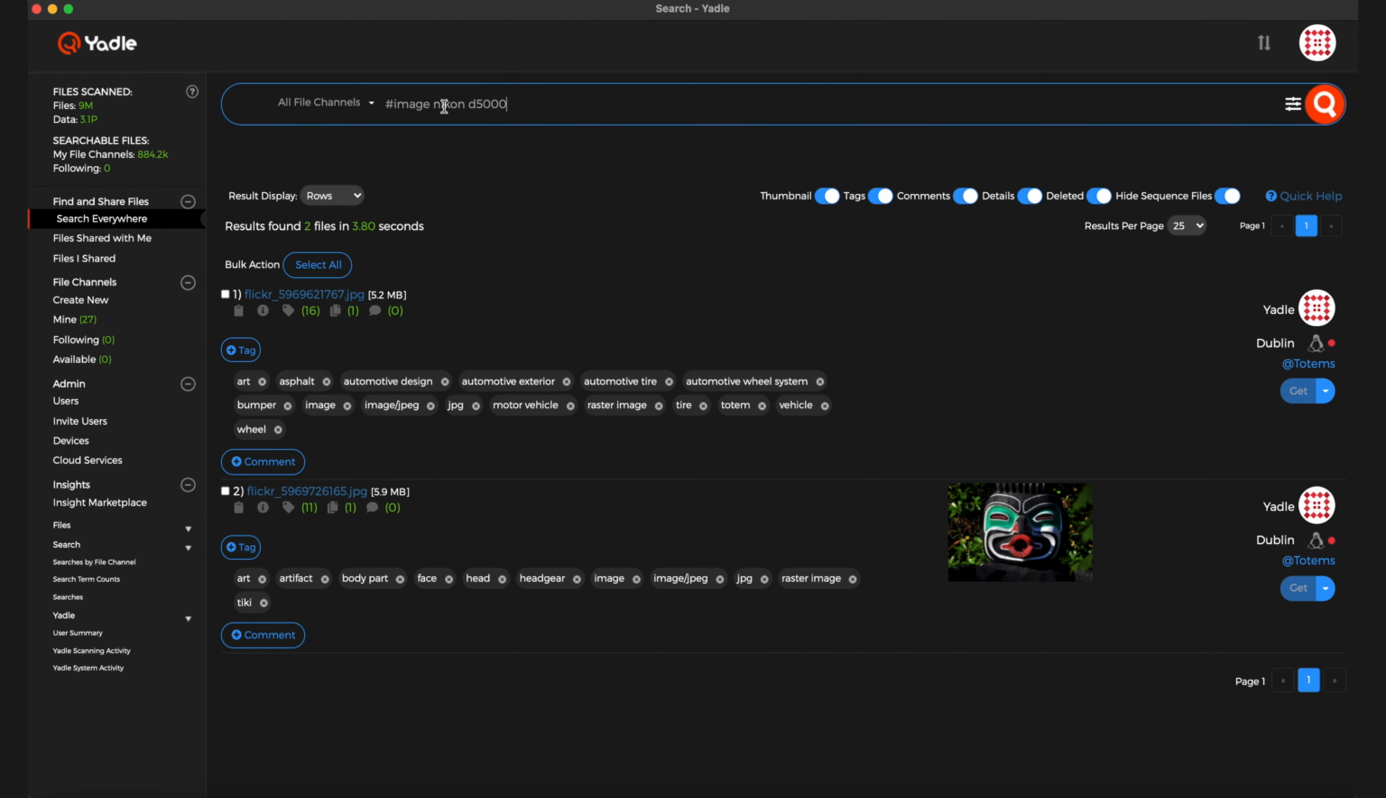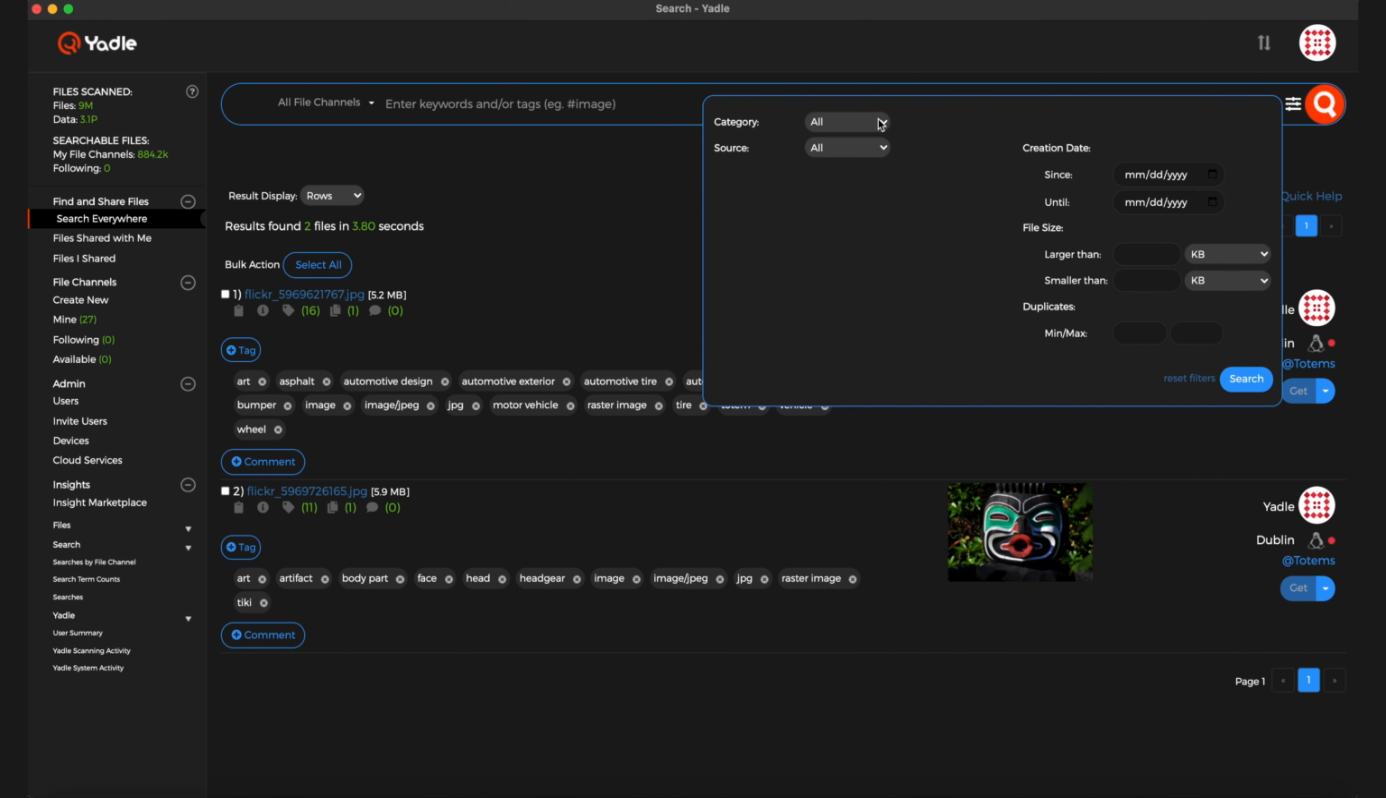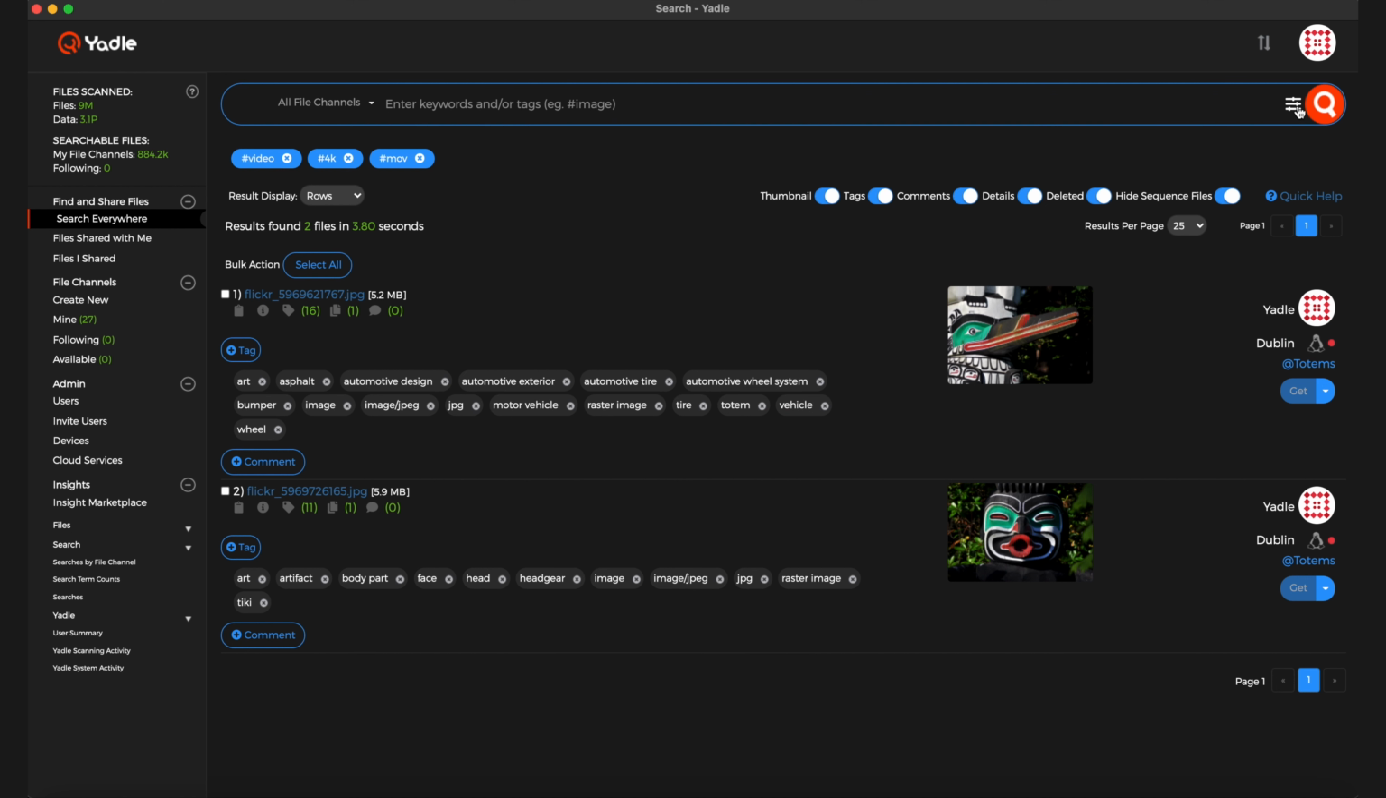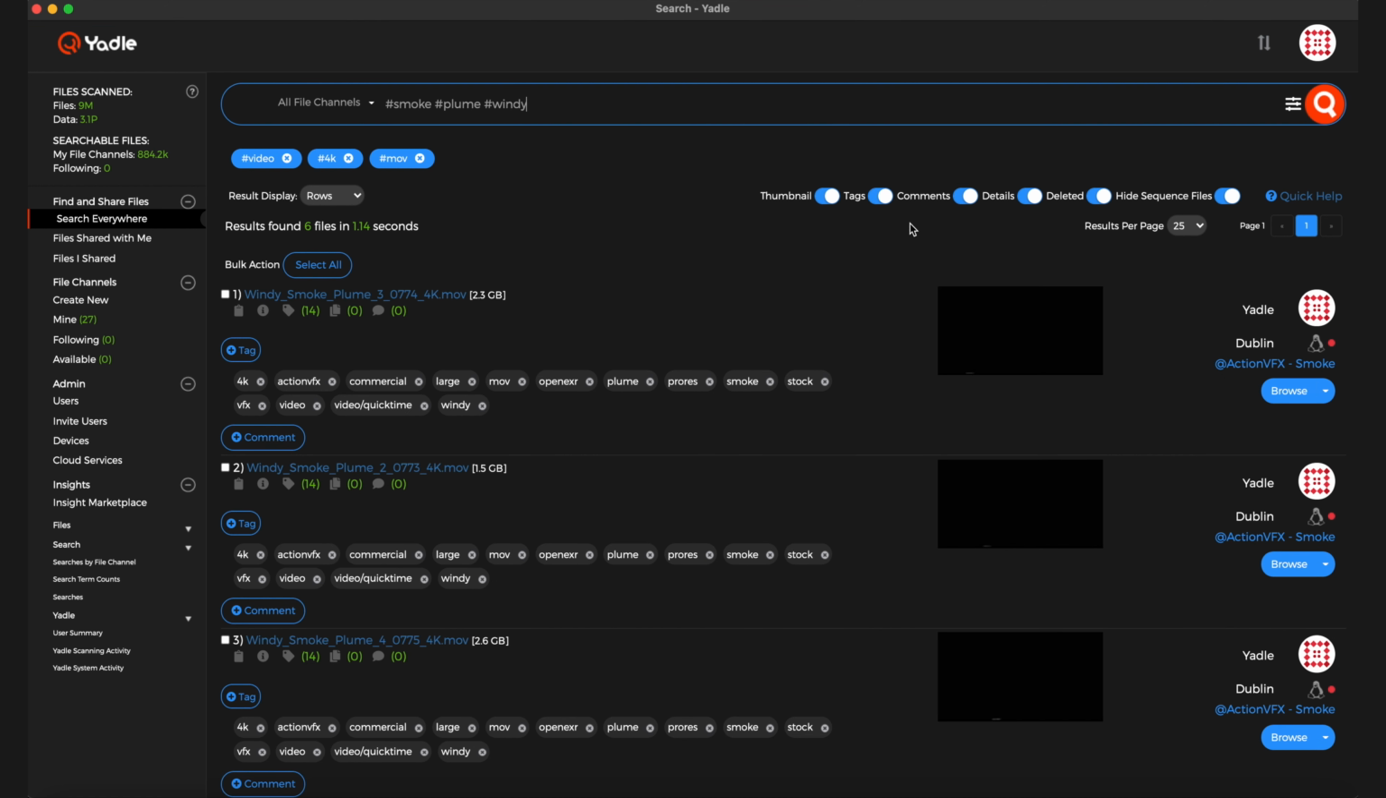How about a 4K resolution video in MOV format of a windy smoke plume? For this search, I'll use the Yadle UI filters, which provide a user-friendly way to narrow down results. I'll choose video for category, 4K resolution, and MOV for the format. Then I'll add smoke, plume, and windy tags to my search. And in less than a few seconds, we have the exact set of files we were looking for. I can scrub through the thumbnails generated by Yadle to decide which version I want to use.